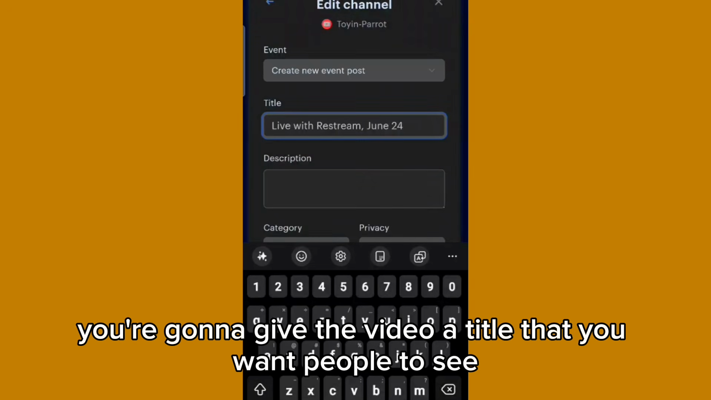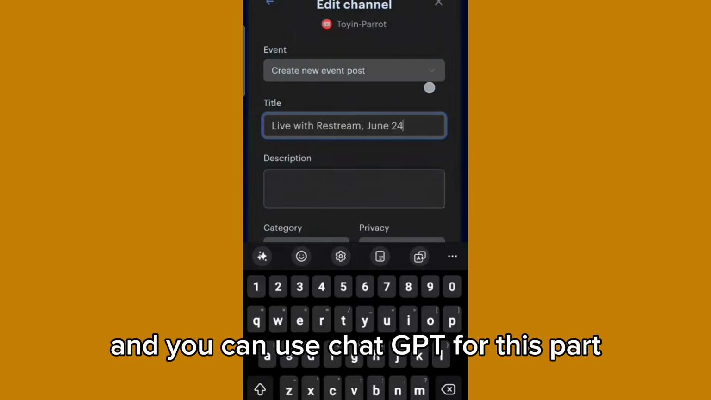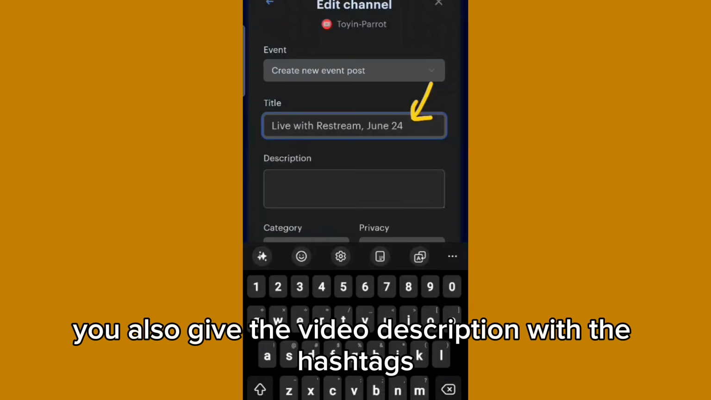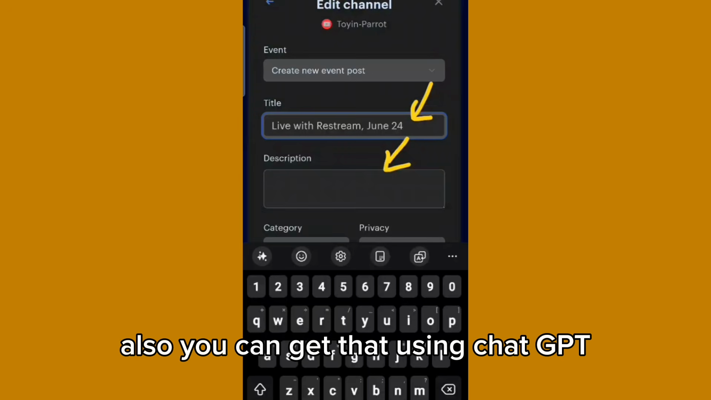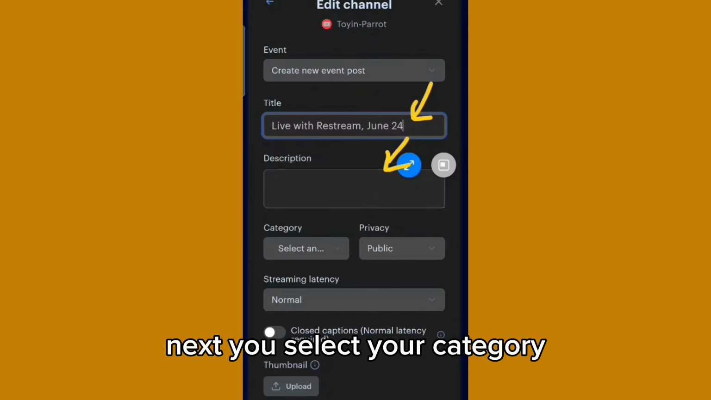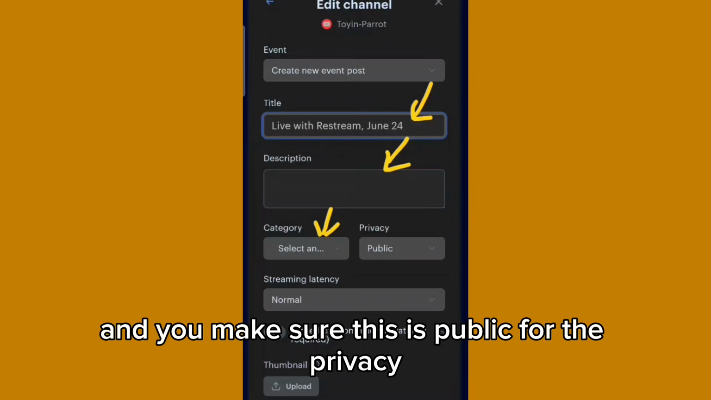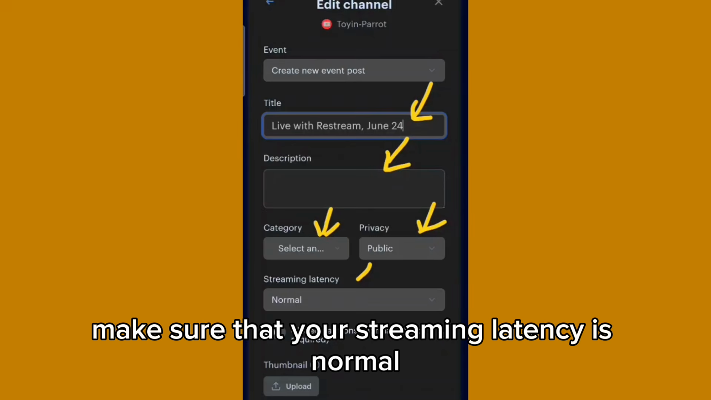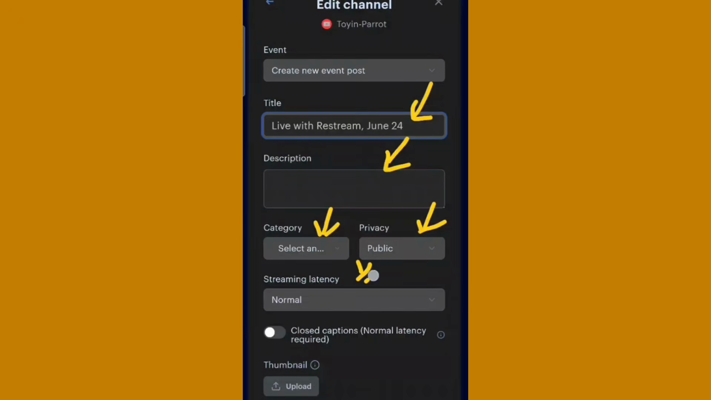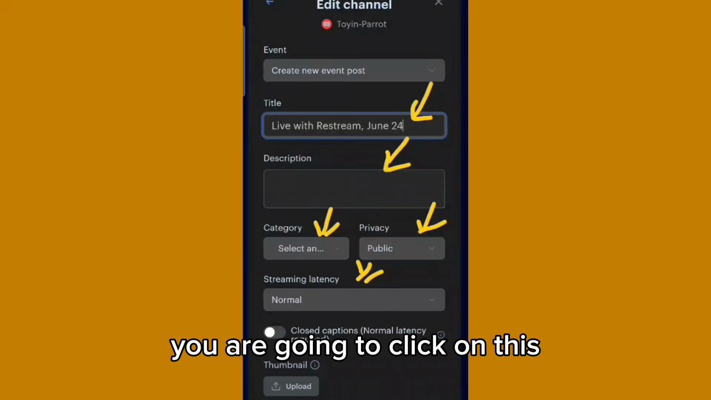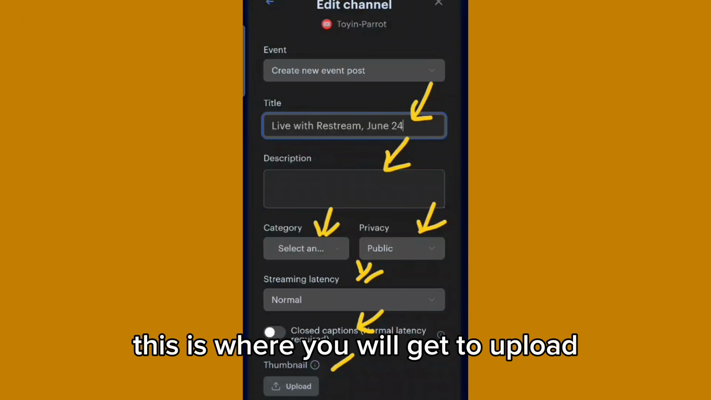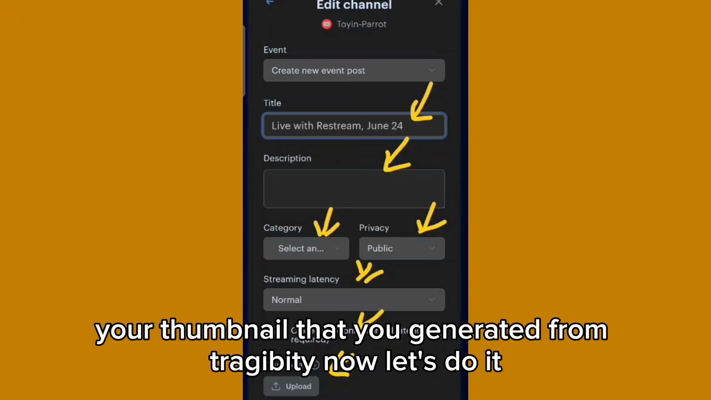Right here, you're going to give the video a title that you want people to see, and you can use ChatGPT for this part. You also give the video description with the hashtags. Also, you can get that using ChatGPT. Next, you select your category and you make sure this is public for the privacy. Make sure that your streaming latency is normal. And if you want there to be closed caption, you are going to click on this. This is where you will get to upload your thumbnail that you generated from ChatGPT.